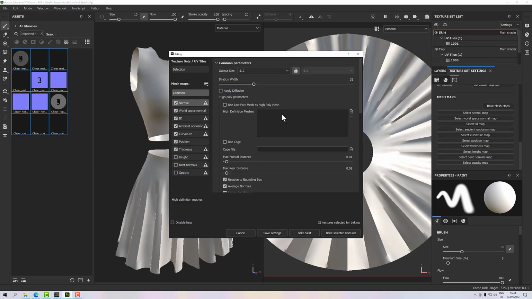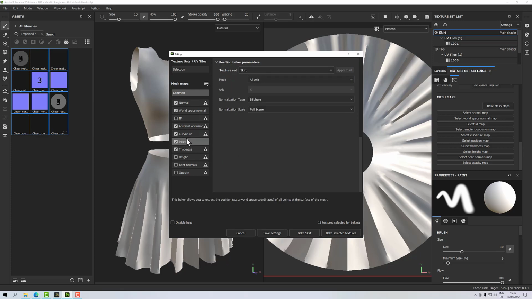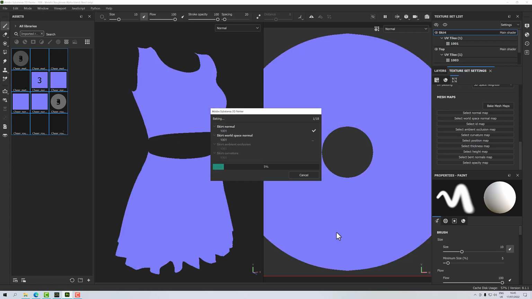So if we bake the mesh maps: normal, I don't use ID, AO, position, thickness, and I'll leave these ones unselected for this one. I'm going to use 2048 maps to match my project size, and that's about it. So you can adjust these, and we can adjust and rebake later, so I wouldn't worry too much about it now. So let's bake all those textures together.